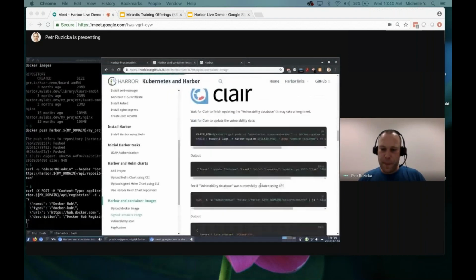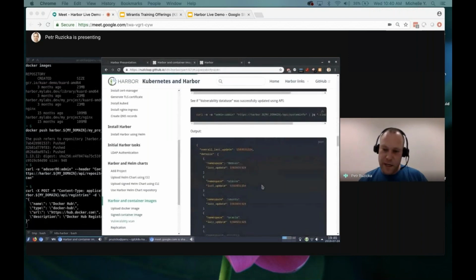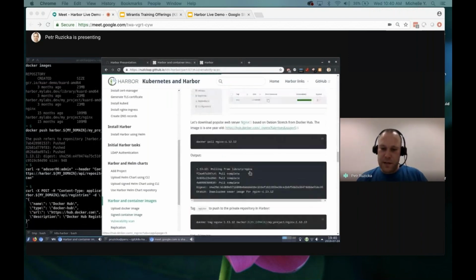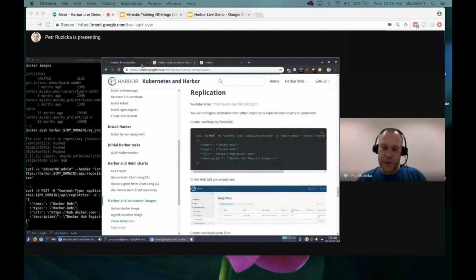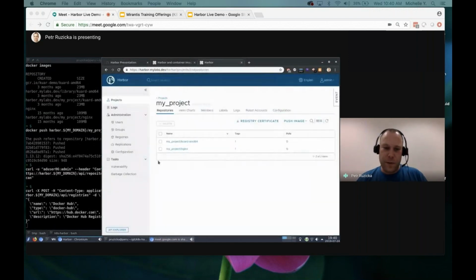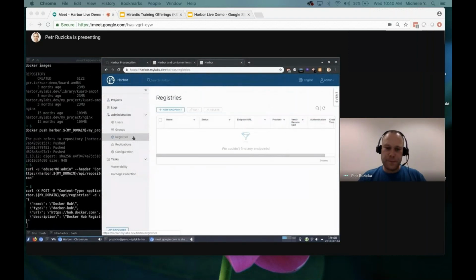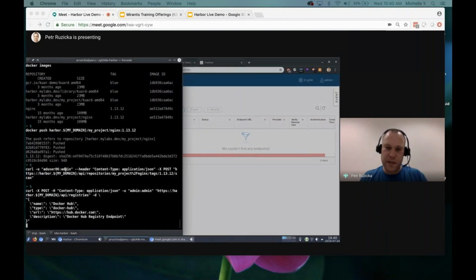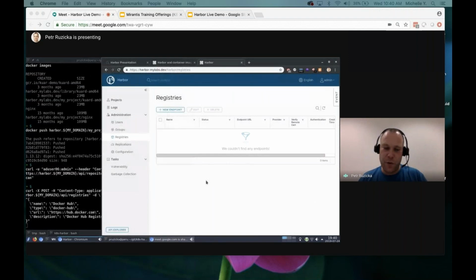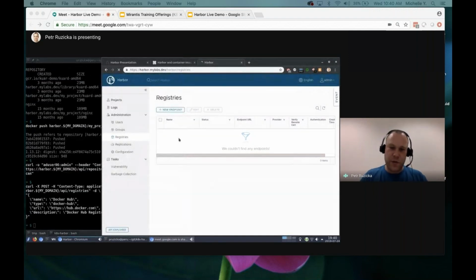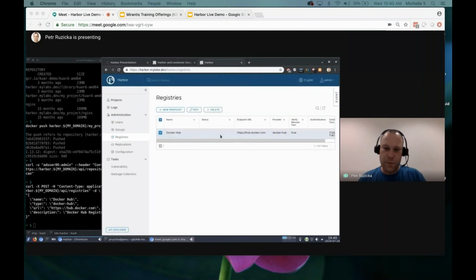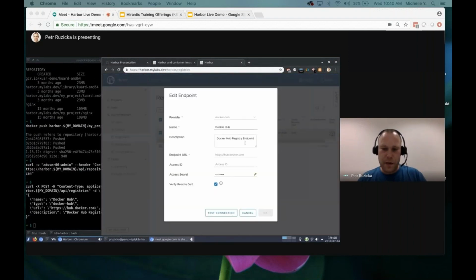Let's move on. I will come back to the vulnerability scanning in a minute. But first, I would like to tell you more about the replication. If I want to replicate some image from a third-party container registry, first I need to create a registry endpoint. So in my case, I will just create the Docker Hub endpoint.